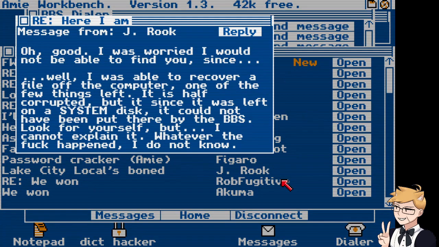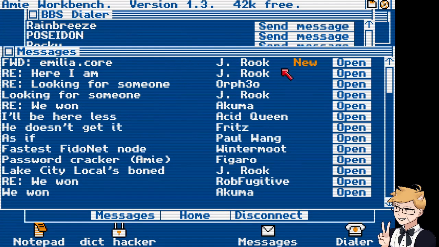Oh god, I was worried I would not be able to find you since, well, I was able to recover a file of the computer. One of the few things left. It is half corrupted, but since it was left on a system disk, it could not have been put there by the BBS. Look for yourself, but I cannot explain it. Whatever the fuck happened, I do not know.